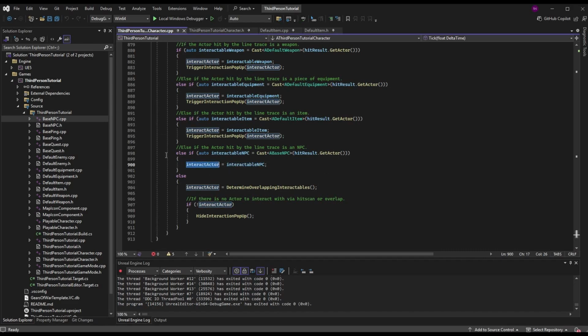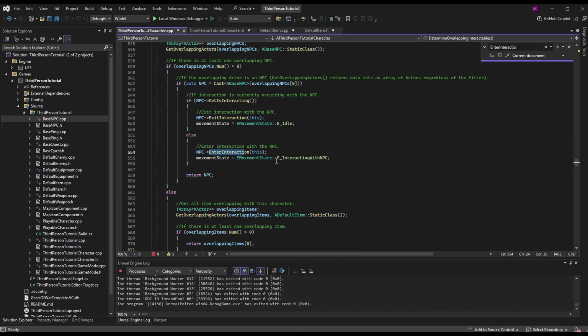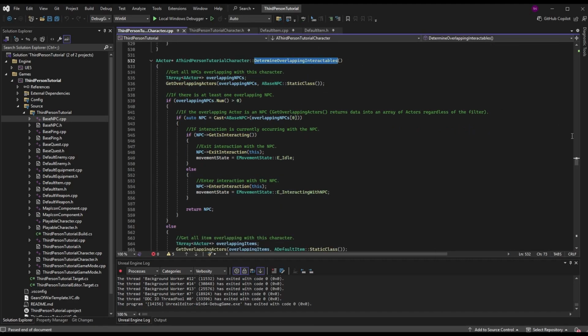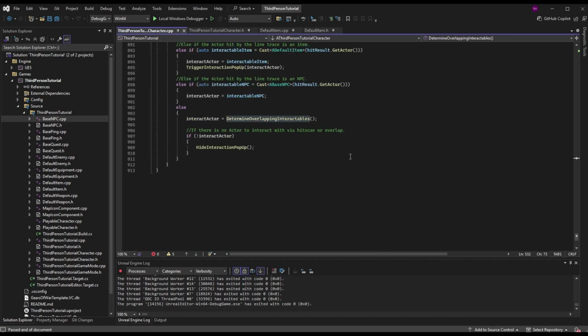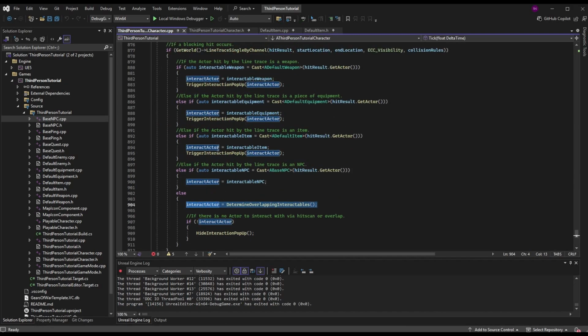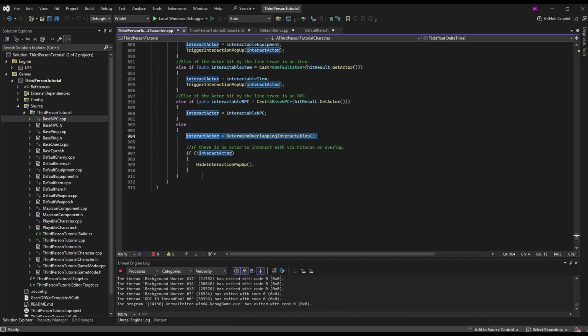This is important because we need this interact actor to be set to enter the interaction with the NPC. Now let's go to where we're calling enter interaction. Again, you could search for this, or you can just go to where it is, which is going to be in our determine overlapping interactables. You'll notice that this gets called at the end of the tick function if none of the other if or else if statements get hit. So if we're not looking at the NPC or not looking at an item or not looking at a weapon or equipment, then we'll go and check to see if we are overlapping with anything.